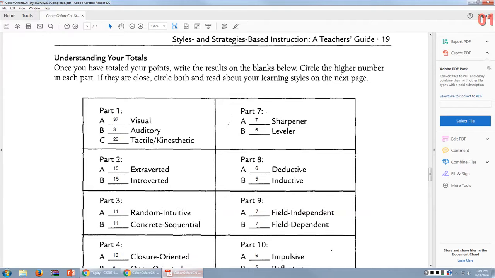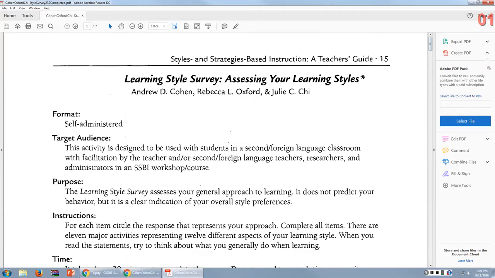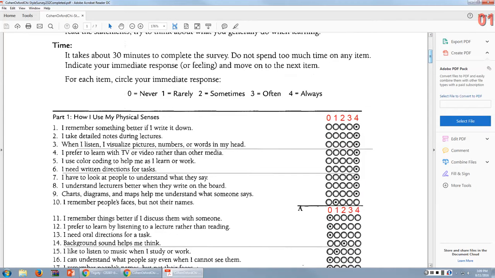Okay, so right here I have my file opened using Adobe Acrobat Reader. What you need to do in this survey, which is a learning style survey developed by Cohen, Oxford, and Chi, is answer each of these questions. Each of these questions taps into various dimensions of your learning style. So read each question and then select never, rarely, sometimes, often, or always. For example, I remember something better if I write it down. For example, your answer is always, which is my answer to this question as well. If I write it down, I can remember it quite well. When I hear it, I don't remember it, but I do remember things when I write them down.